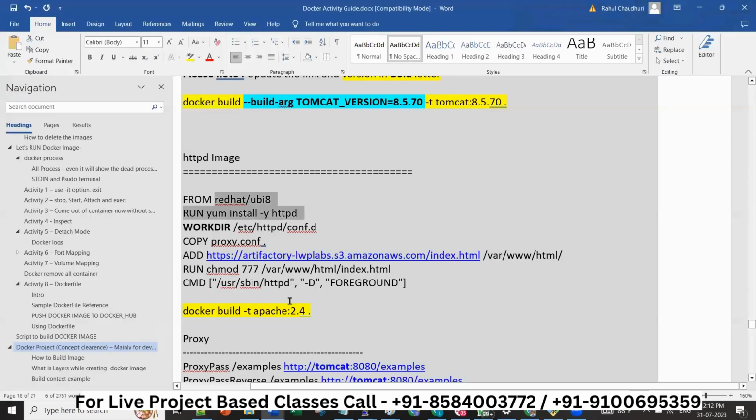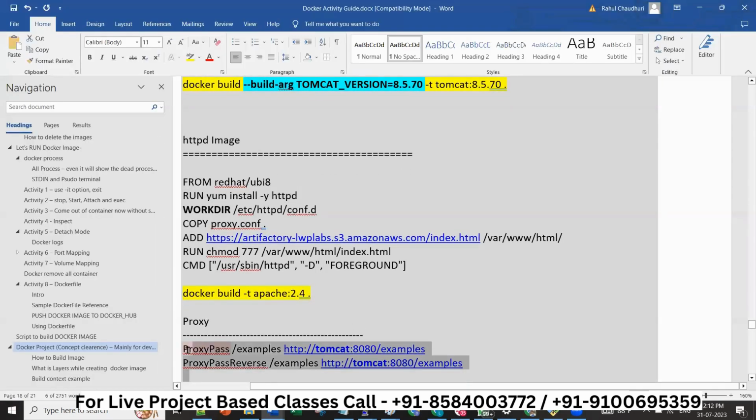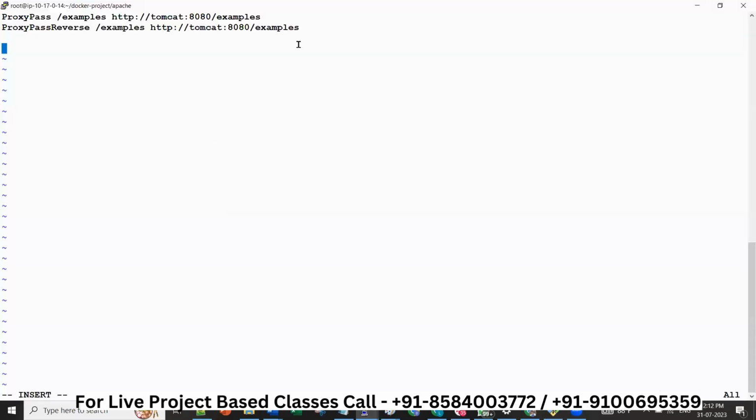Here you see the document I have given, the proxy pass. Can anybody tell me why exactly I've given Tomcat 8080 here? Proxy pass, everybody knows, okay, this is how we will do proxy pass.